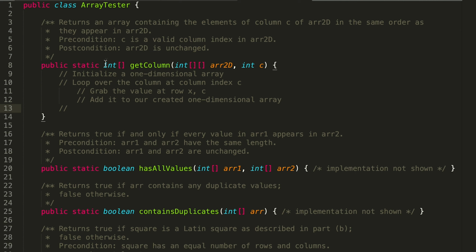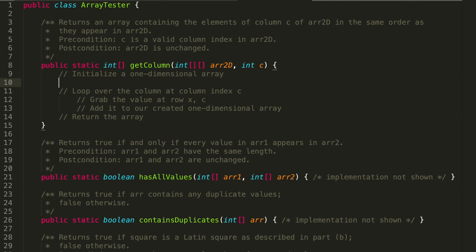Okay, once we're done looping over the column and adding every value to our one-dimensional array, remember that this method actually returns that array as well. So we're going to want to return the array. That should be it for our pseudocode. So let's go ahead and start writing some actual code.